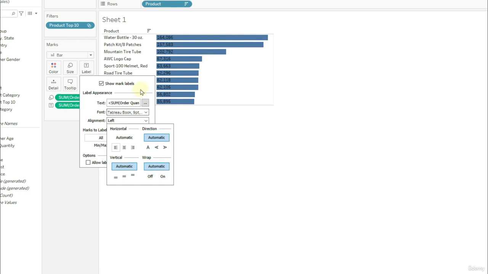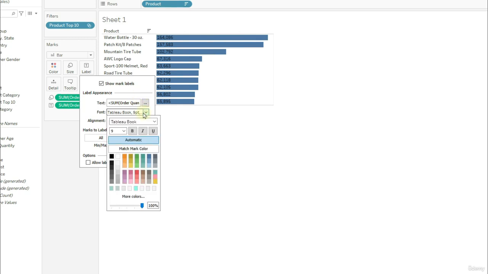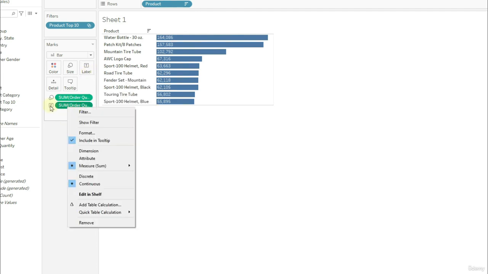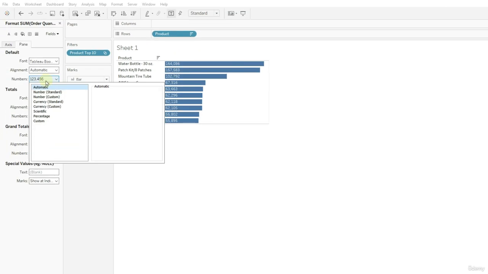So we may want to change the color of the labels also. Under our font, we can make them white. While we're here, we can format the labels also. So if we just right click into our sum of order quantity where it's under the text box and then under format, let's show them as number in thousands to 1 decimal place, thousands. Yeah, I think I'll do it like that.